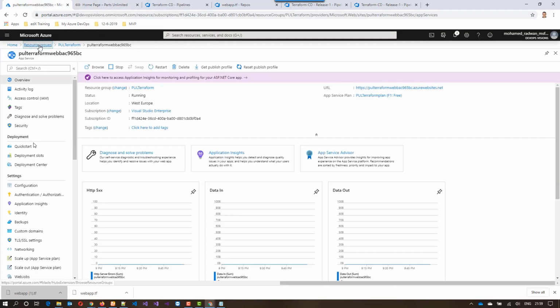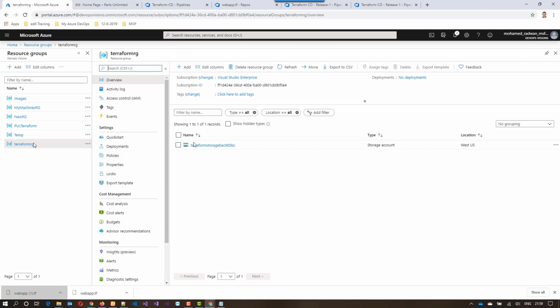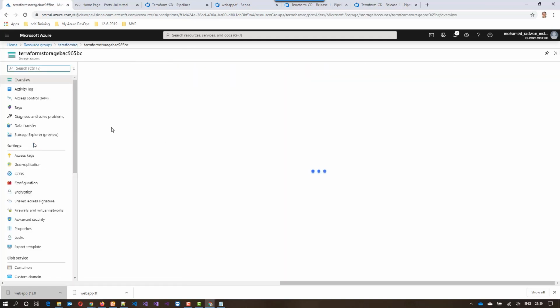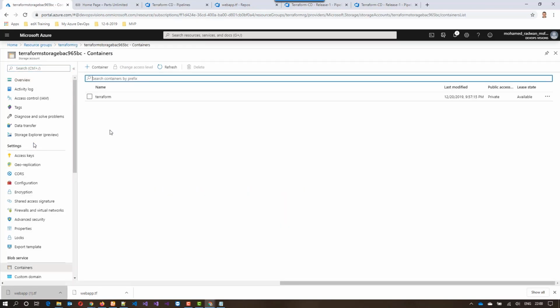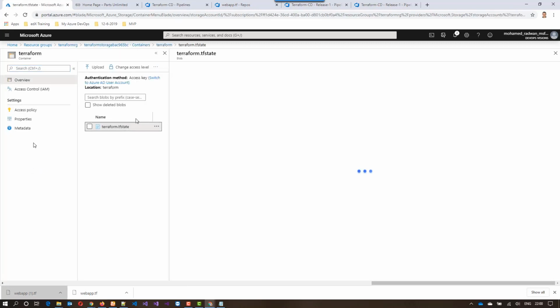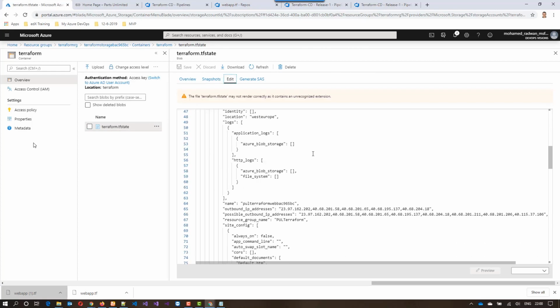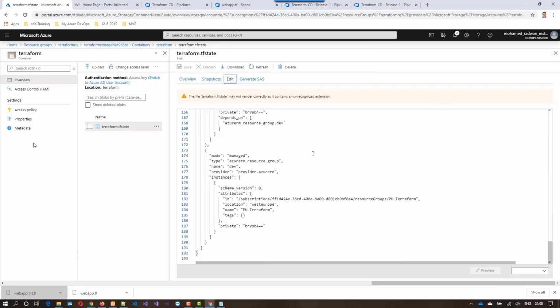If I navigate back to the resource group and click the Terraform, navigate to the storage account, the container, the Terraform, and then look at the Terraform state, click edit. So this is the current Terraform state of our infrastructure.